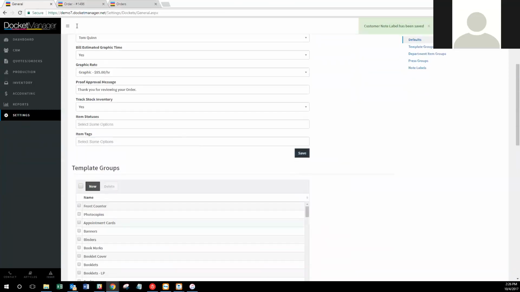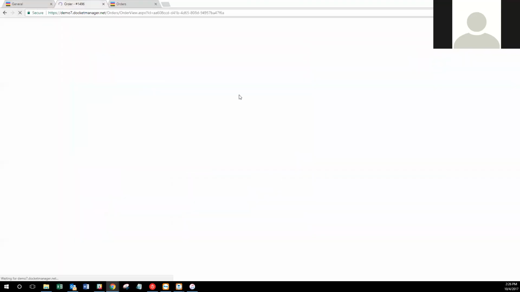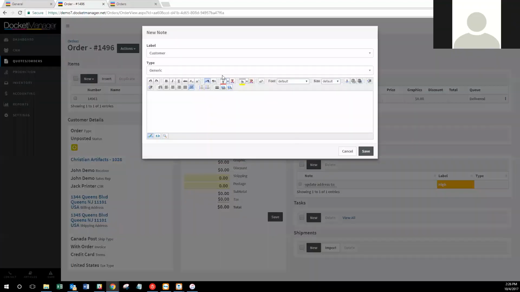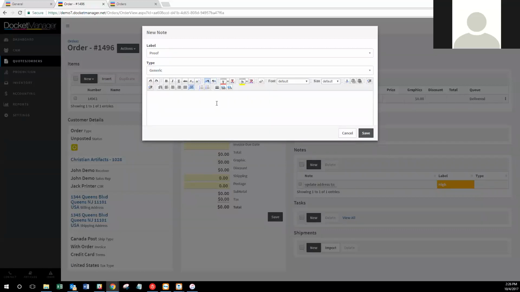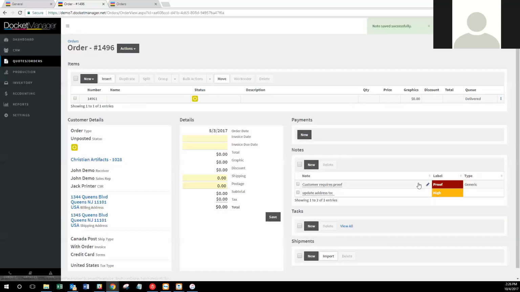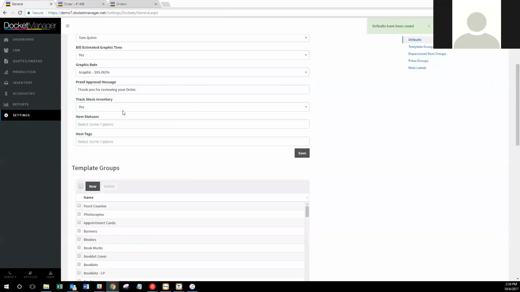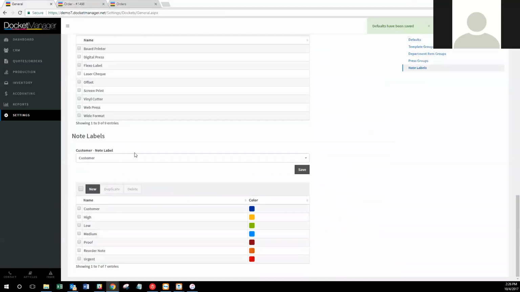We can refresh this, and if we were to create a note, we would now have that proof availability. And you could just say customer requires proof and just make sure that's attached onto this order here. So this is where you would come in and create all the labels that you want for the system. A lot of people sort of stick to a hierarchy, whether it's urgent, non-urgent, shipping, order, whatever it is. You can create and add as many as you want.